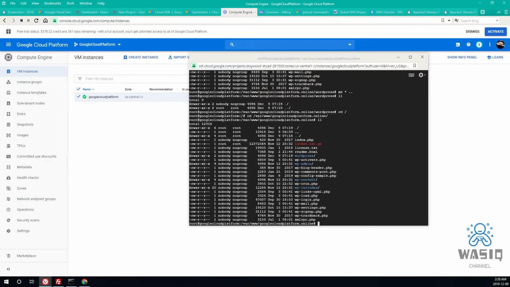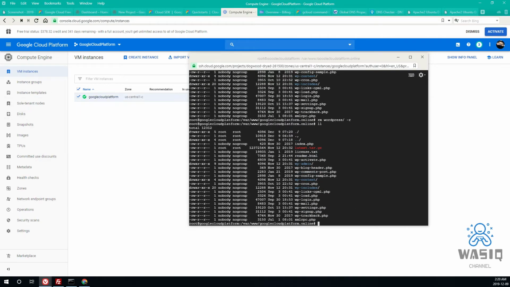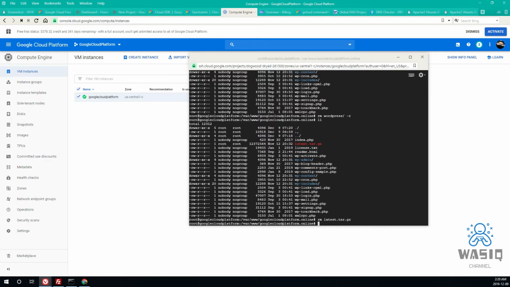Okay, so time to remove this empty WordPress directory over here. These are the two: this is one folder and this is one file which we have to remove. So we'll remove the directory with this command, and then let's verify it. See, the WordPress directory is gone now, and let's just remove this latest tar file, and there you go.